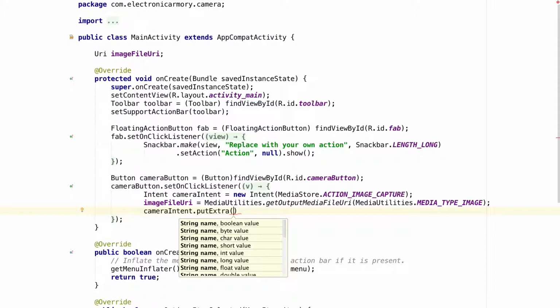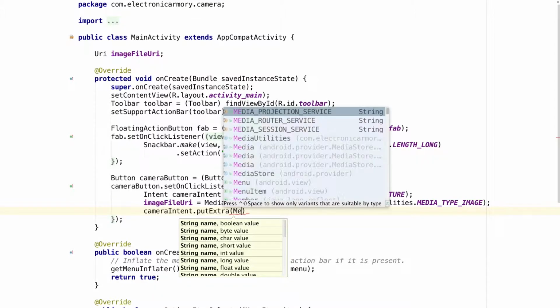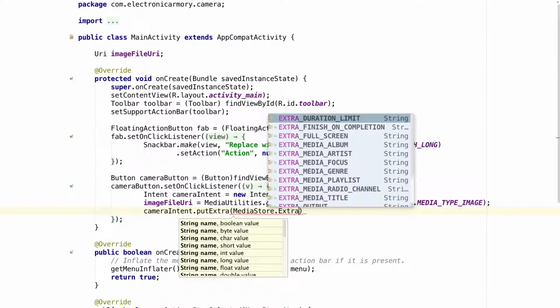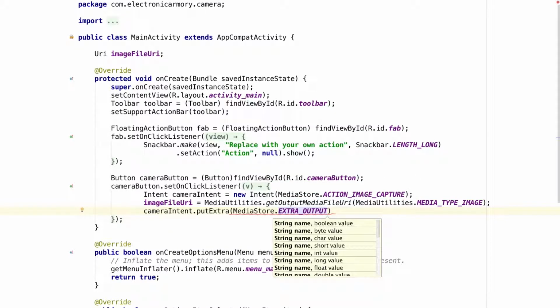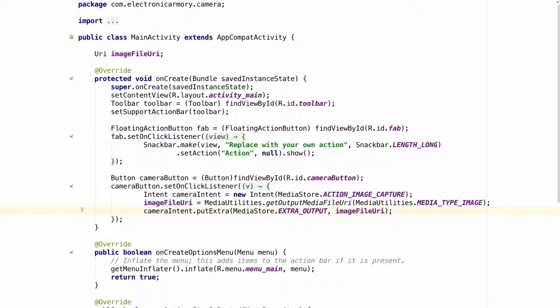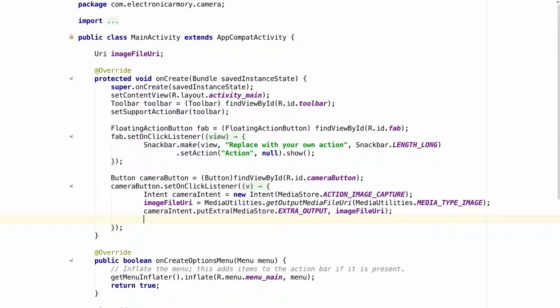Now when we launch our camera activity, it's going to look for a specific value in its extras bundle. This key is MediaStore.EXTRA_OUTPUT, and we pass an image file URI as the value. Finally, to launch the camera activity, we call startActivityForResult, pass in the camera intent, and pass it a request code, in this case just 0.